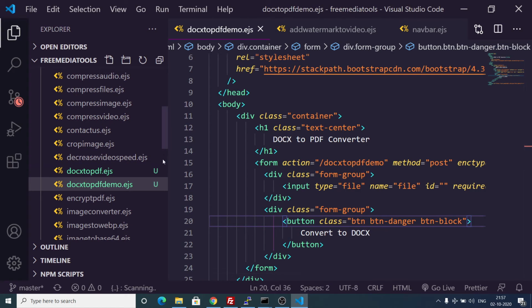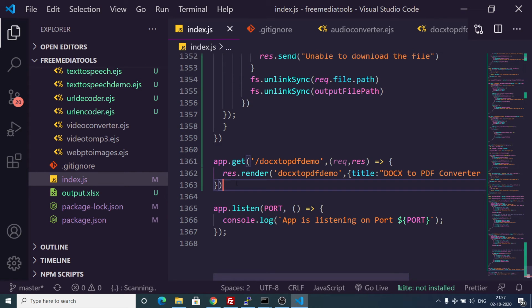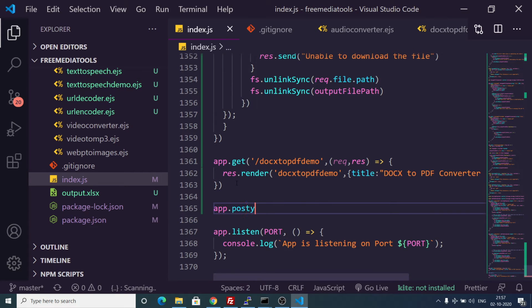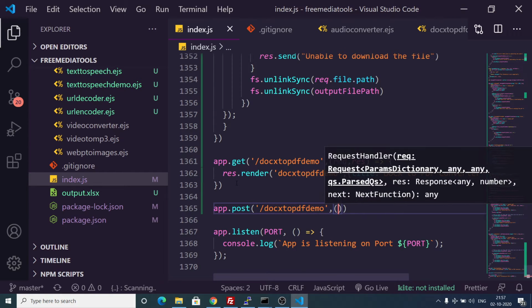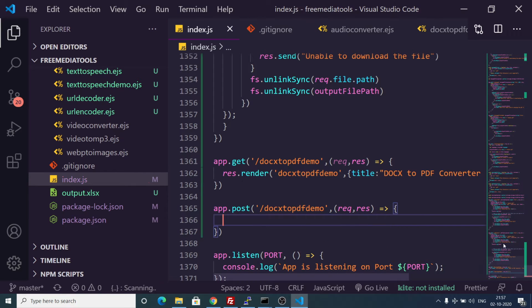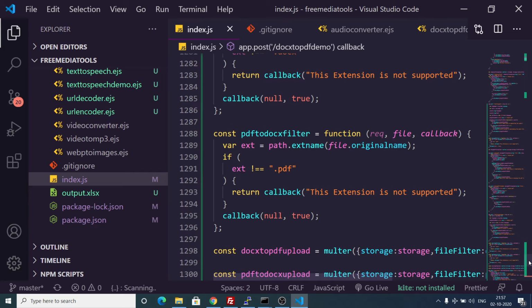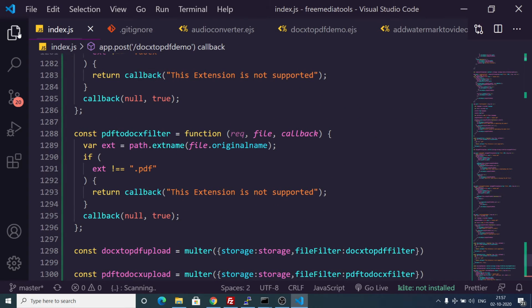So now we simply need to write this post request, app.post, /docs to PDF demo. And now the first thing we need to do is upload the file which the user uploads. So for that, we are using a special library of Node.js which is the Multer library.